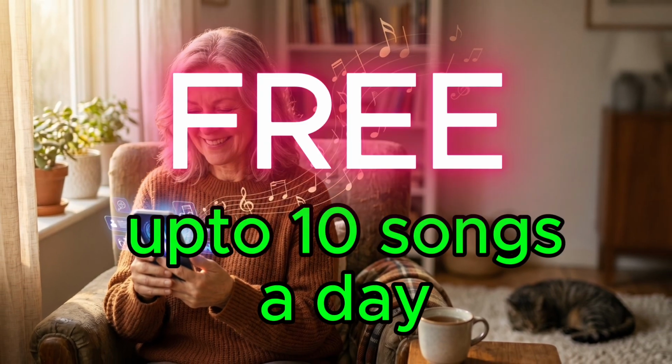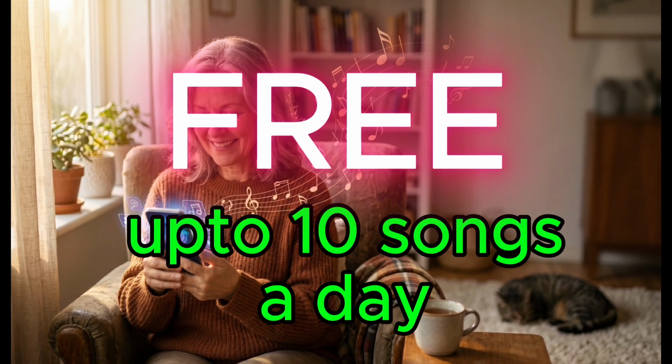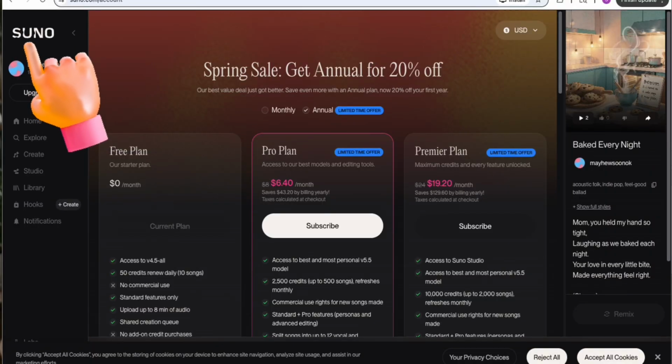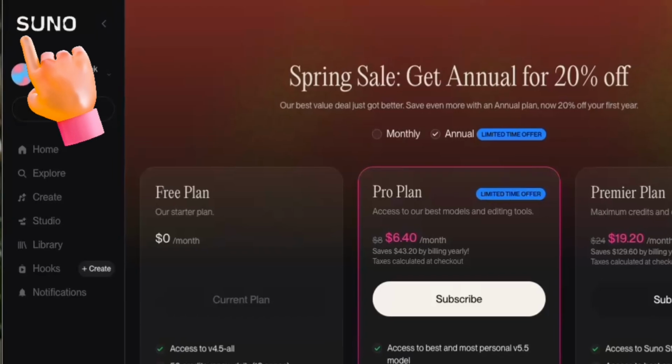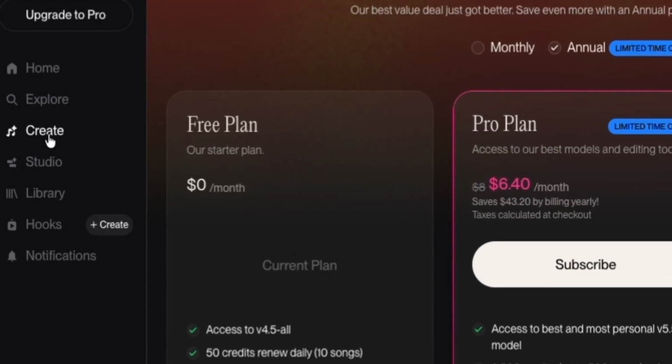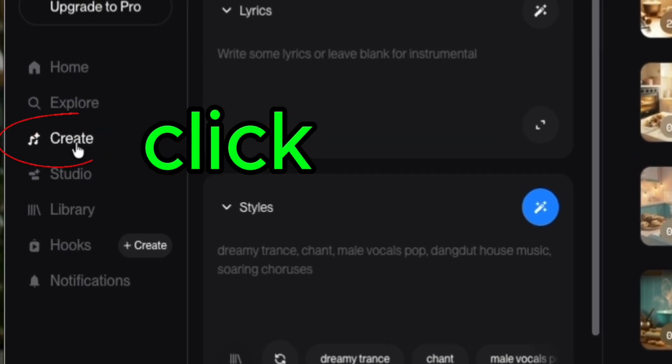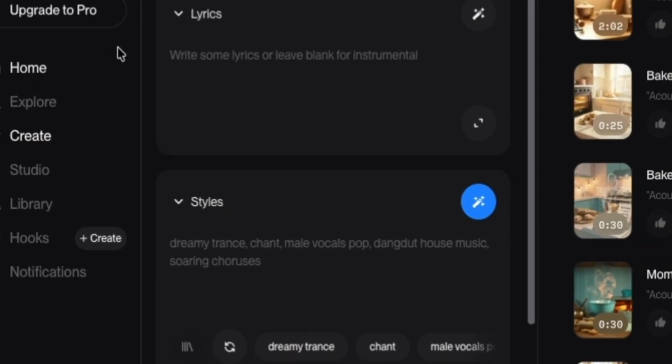Well, today on Nana's Easy AI, I'm going to show you how to turn your favorite memories into professional sounding music using a tool called Suno. Suno is a specialized AI music creator.